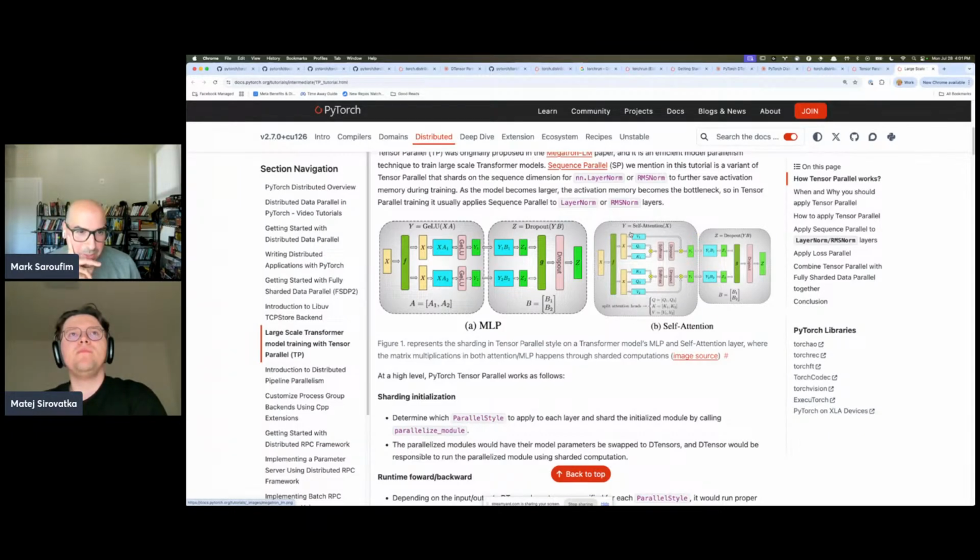Okay, so X needs to be replicated across two machines. A needs to be sharded across two machines using column-wise parallelism. You do a local GeLU, a local Y. You shard B row-wise, local computation. You get Z. And what's G here? G is the second MLP. Oh, no, G is going to be an all-reduce.